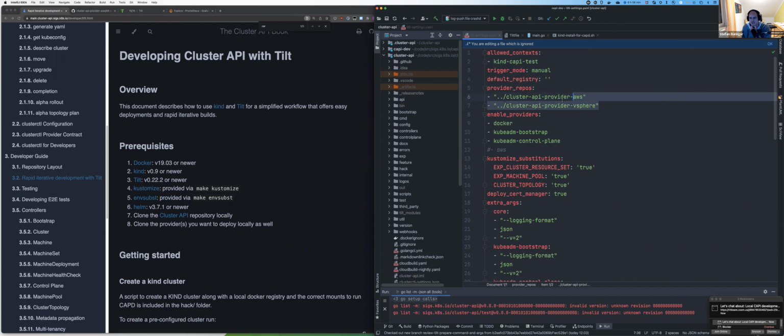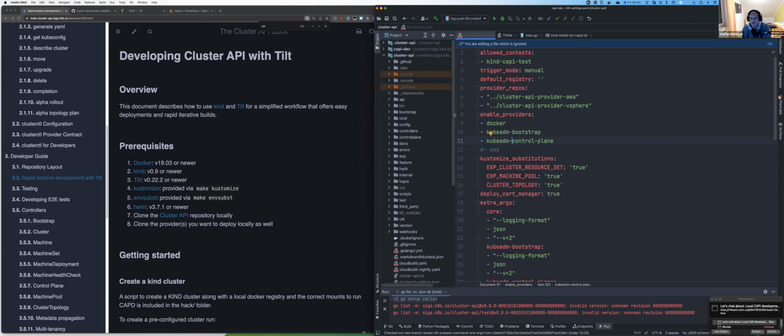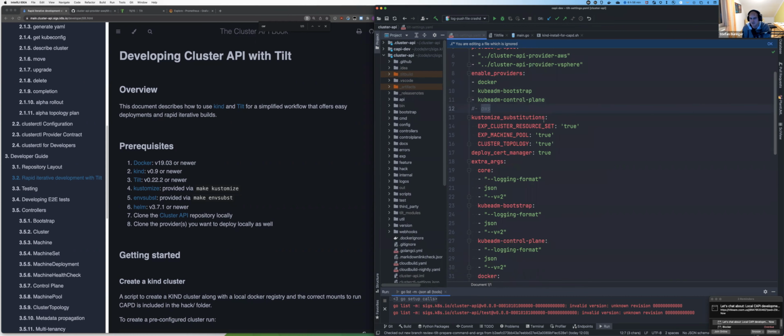So I usually keep those just always configured for providers I'm actually using. And then when I want to enable or disable a provider, I'm just using that tag because that decides what is actually deployed. So in my case, I'm just using Docker and kubeadm, but you can also deploy AWS or other things.